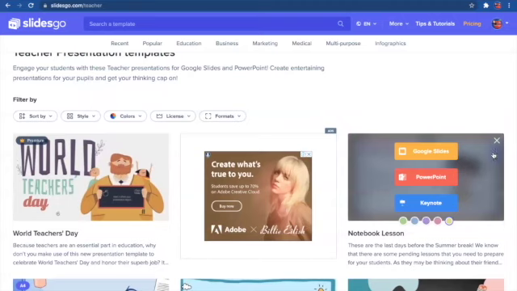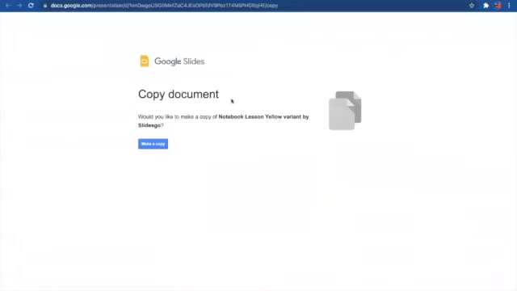So we go to the download button. This is where you choose if you're going to use it for Keynote, PowerPoint, or Google Slides. Like I said, I prefer to use Google Slides, so that is what I will choose. It then opens it up like this so that you can make a copy of it, and that will make a copy that saves to your Google Drive. So you click on Make a Copy.